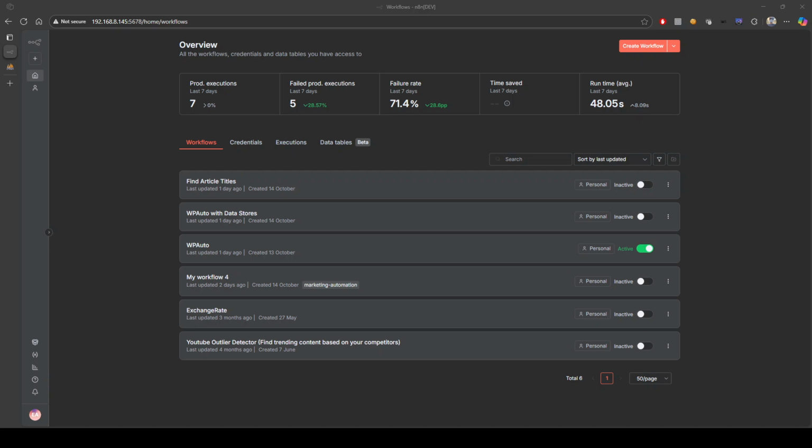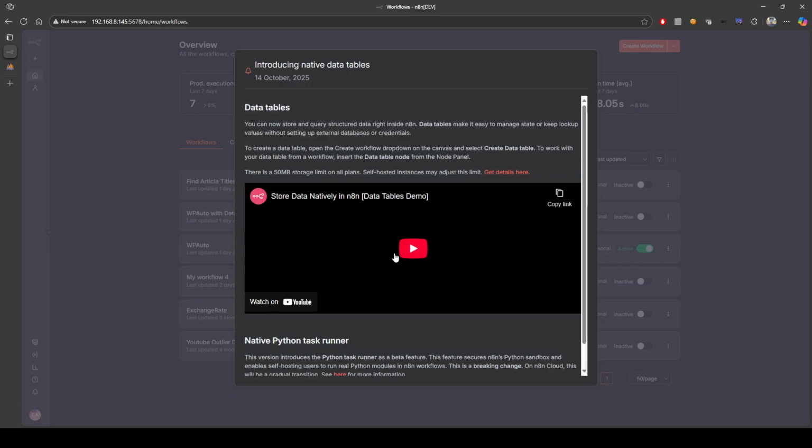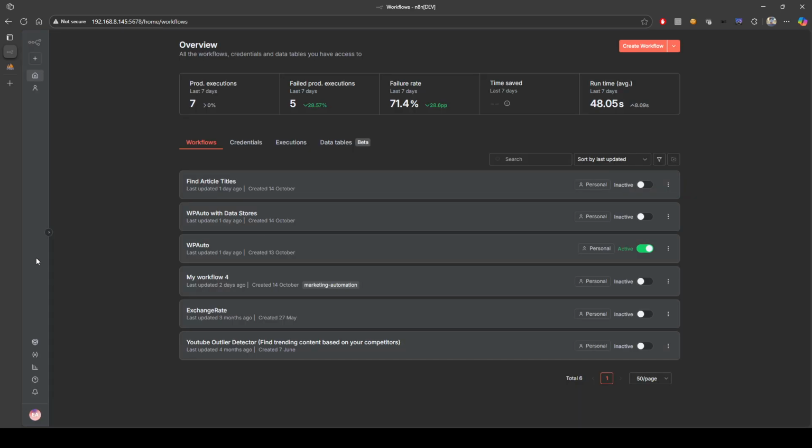Hello guys. Today we will be talking about the new data tables that have been introduced in the latest version of n8n. So this is the data tables introduced native Python task runner. So we will be talking about the data tables. You can see there is an introduction directly on the page, and it has been added on 14th of October. So this is the most recent update to this.